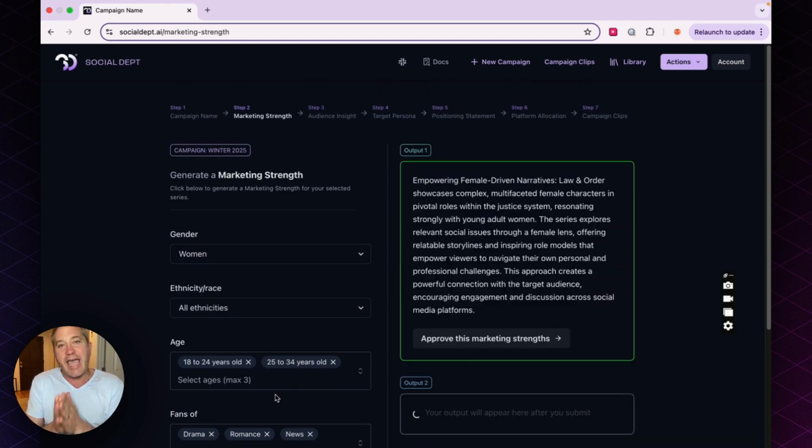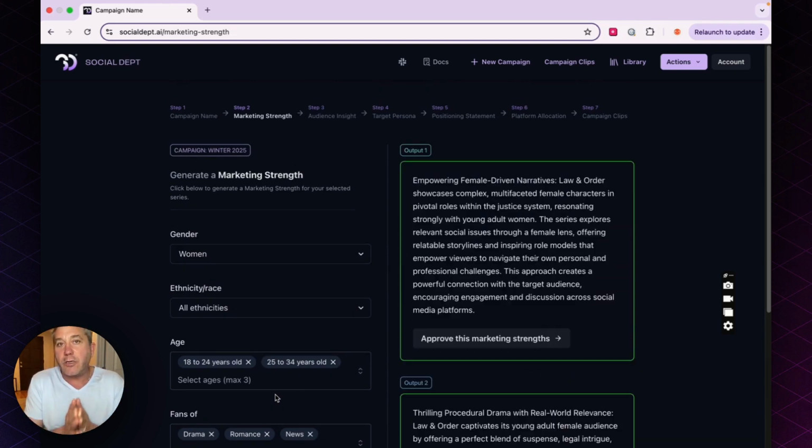What's happening here is the AI, which has already watched, logged, and tagged your show with hundreds, if not thousands of tags, understands it at a fundamental level because of the documents that you've uploaded and helped to fine-tune it with. It understands the show. So with the information about the demographic you're trying to reach, it finds the marketing strength that is specific about that show for that target demographic.